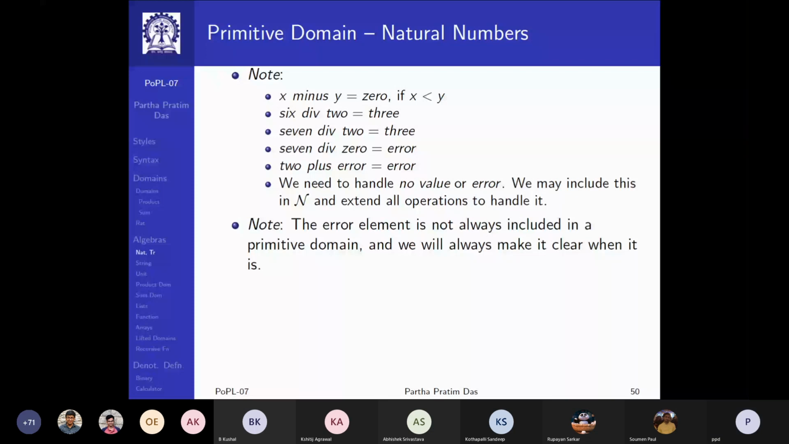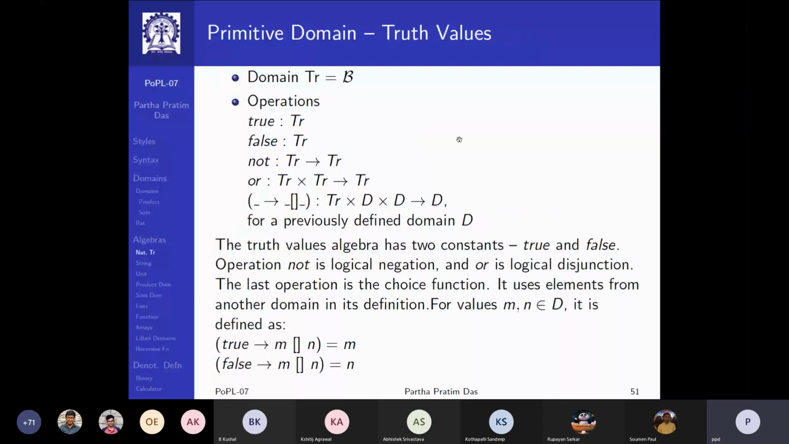7 divide 0 is error. 2 plus error is error. So we need to handle this as no value or error. It is a choice. We might want to just use another element called error and represent these as error, or we can simply represent this as bottom as well. Error is not always included in a primitive domain, and therefore when we include that, we will talk about it. So this gives you a basic idea of the semantic algebra of natural numbers.